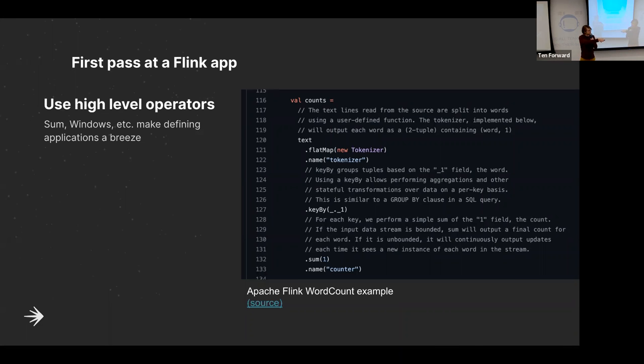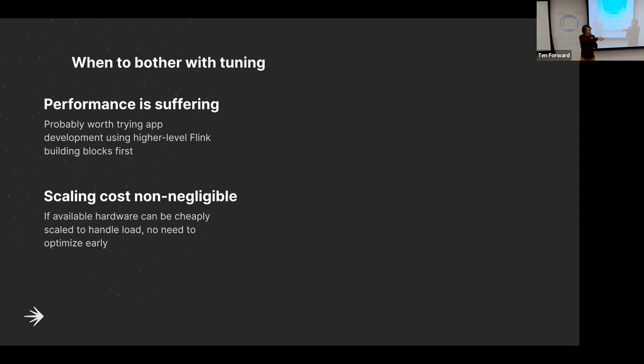I think this might be the right slide. Very finicky. Okay.